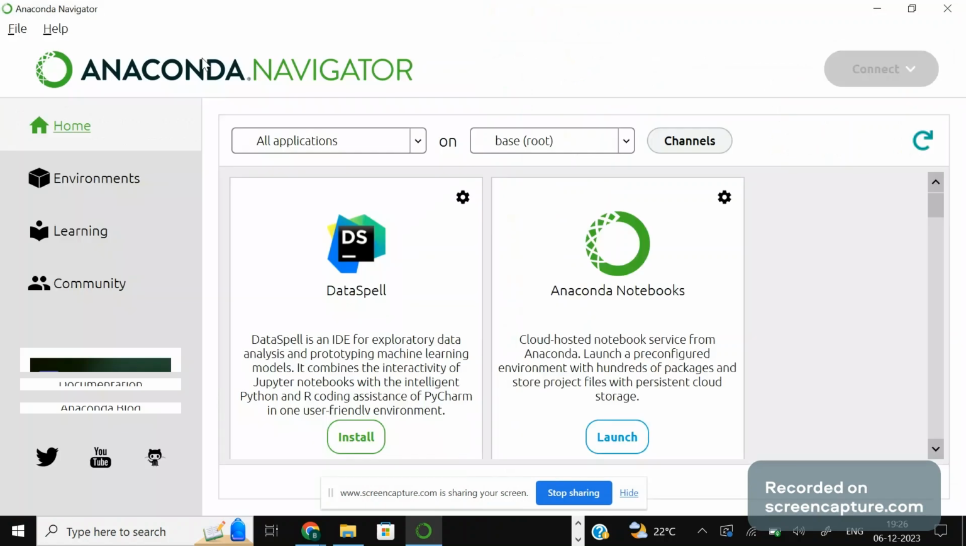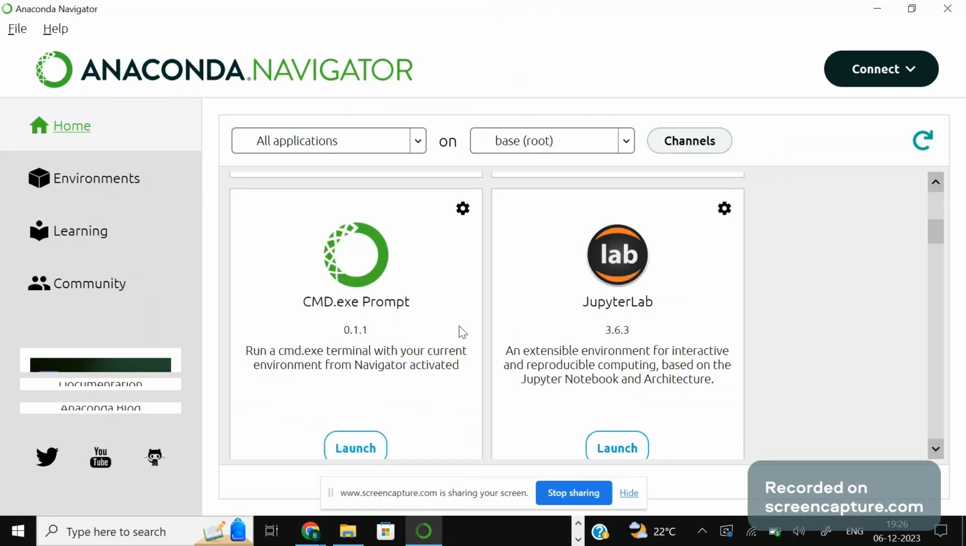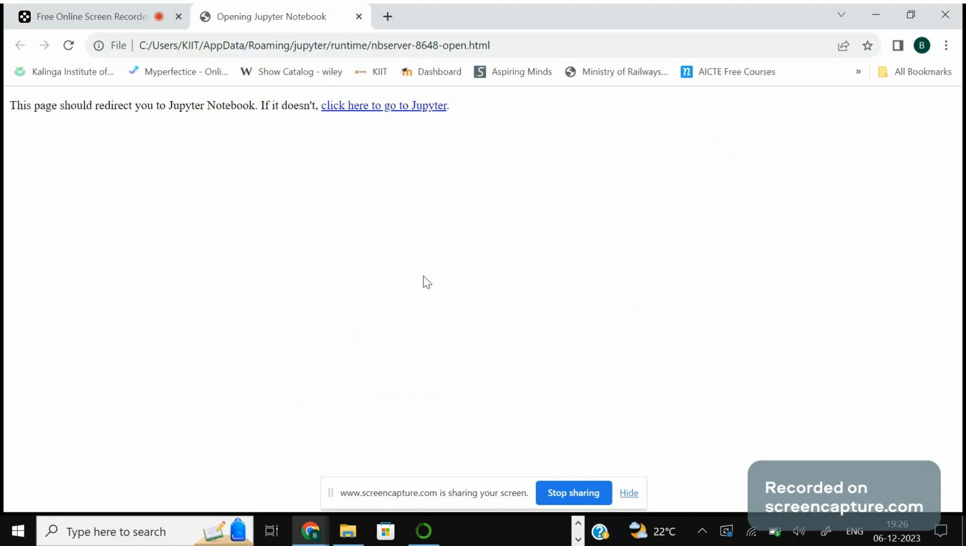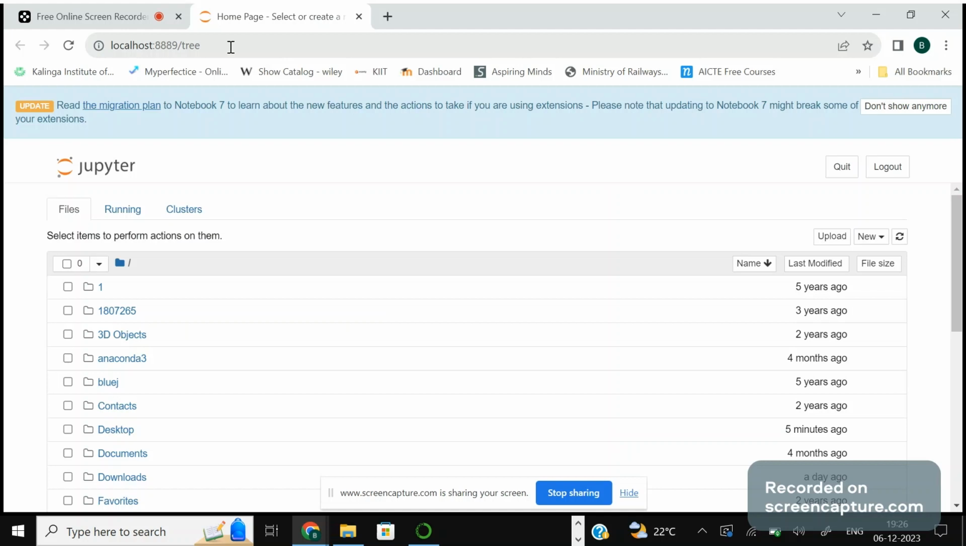After launching Anaconda Navigator, you will see different options. In this, I have to go for Jupyter. When I click Launch Jupyter Notebook, it will redirect to a Chrome page, which is HTML, and it will open localhost 8889. This is just a copy of our PC's local folder.